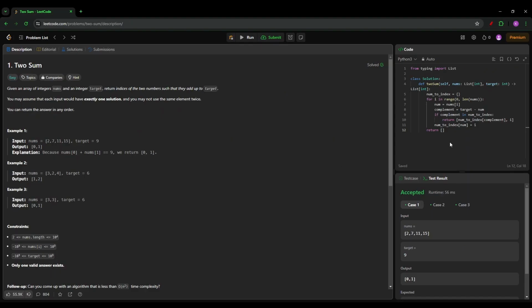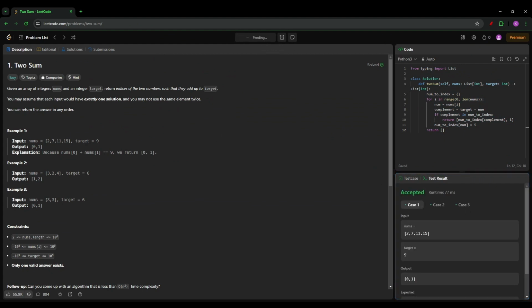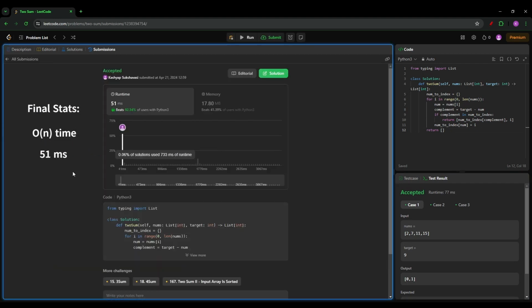And I hope you're following along. Let's run, see if it works with our test cases over here. It does. It is O of n because we're just looping through one for loop. And there you go. Beats 92%.